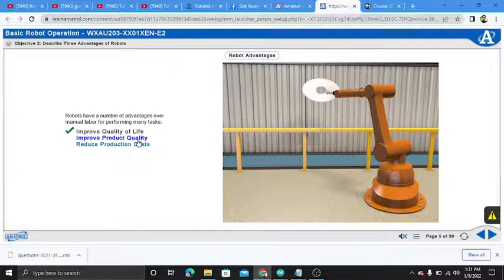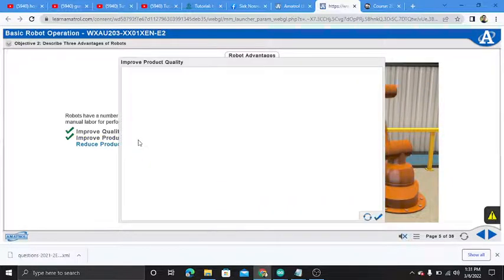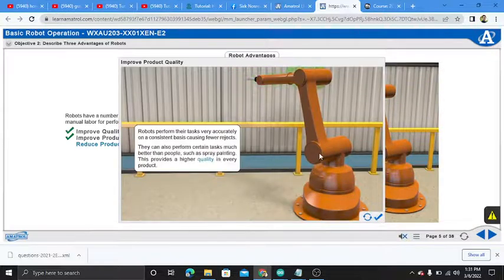Improve the product quality. Robots perform their tasks very accurately on a consistent basis, causing fewer rejects. They can also perform certain tasks much better than people, such as spray painting. This provides a higher quality in every product.